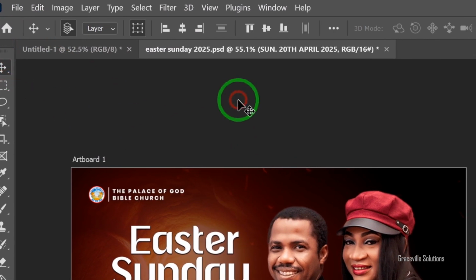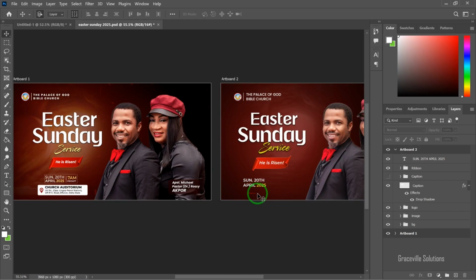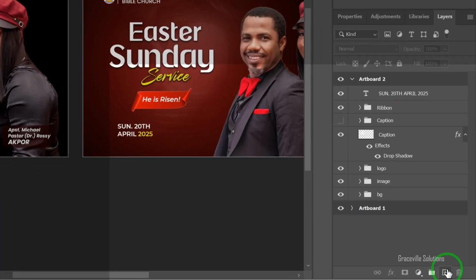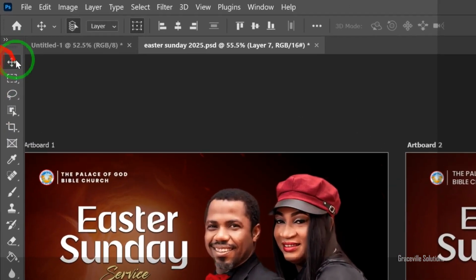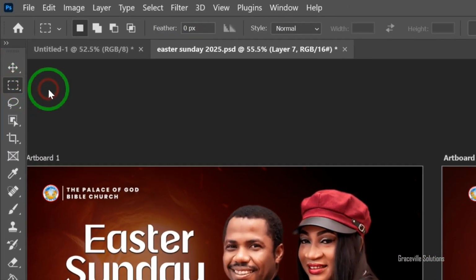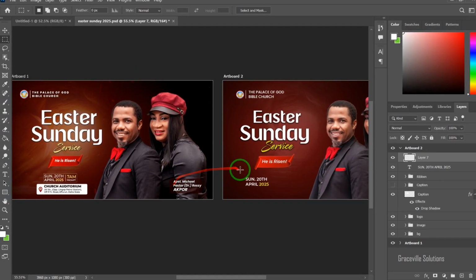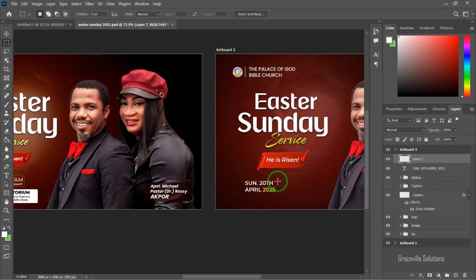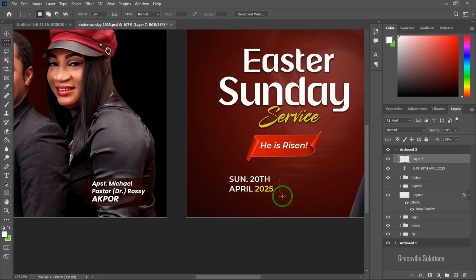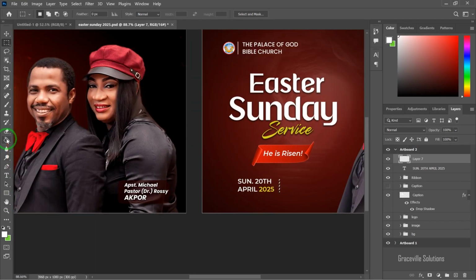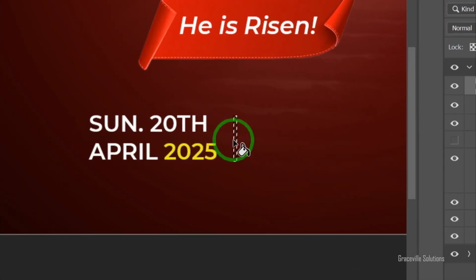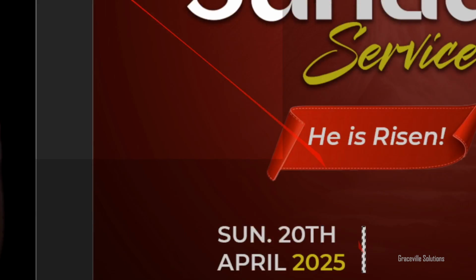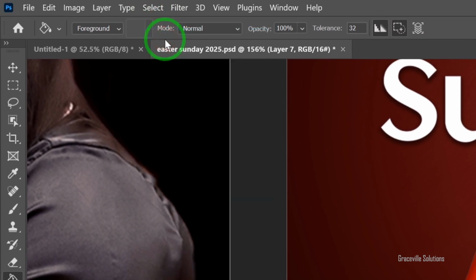Alright, cool. So once again, I'm going to take my marquee tool. First of all, I'm going to create a new layer, pressing this plus sign. Then I go to my marquee tool right here, and just draw a little line. And then I go to my paint bucket tool, click this, and then go to deselect.